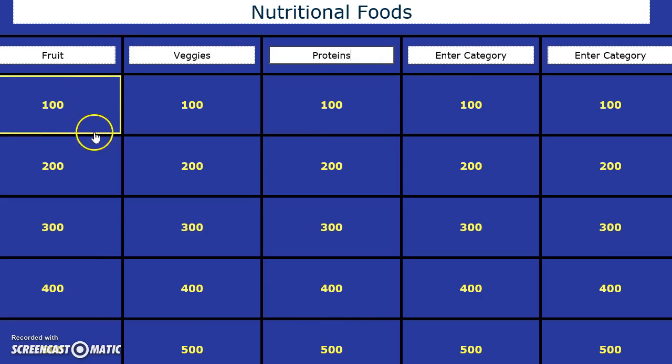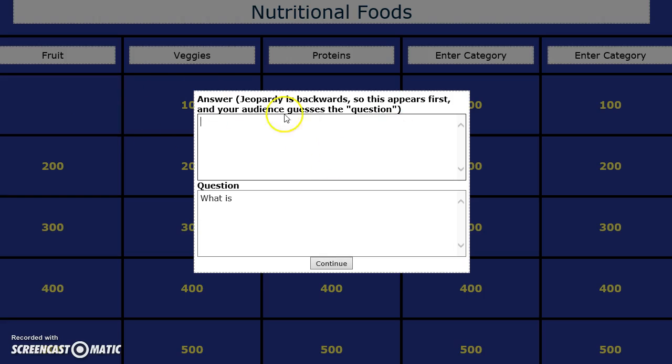Now we have to start creating our questions and our answers. And to do that, all you do is click on the box that you want to utilize. You just click on it. And it'll give you the box where you put your answer and where you put your question. And remember, Jeopardy works backwards. So the answer is going to appear first when your game goes, and then your players, your learners, have to guess what the question is.